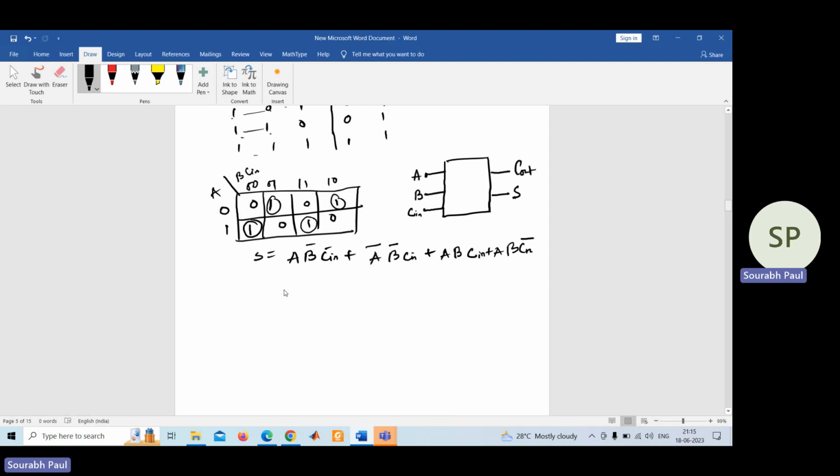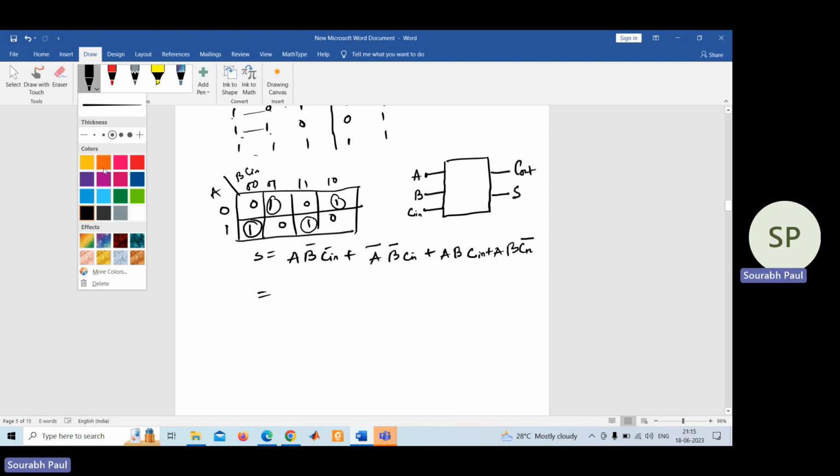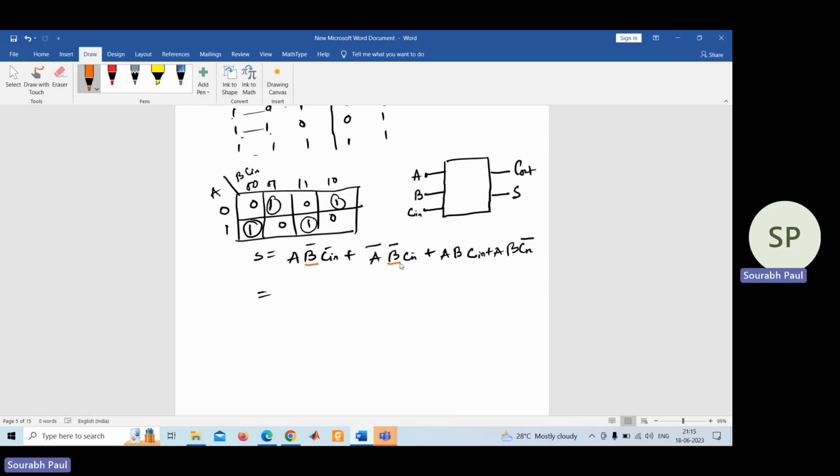From here, what we can do, we can use a different color also. If I take this B bar common, this B bar and this B bar, then I'll get A C in bar plus A bar C in. And this is a well-known expression to everyone. And from this part, we can take B common. So if you take B common, then A C in plus A C in bar. This is also a well-known expression.